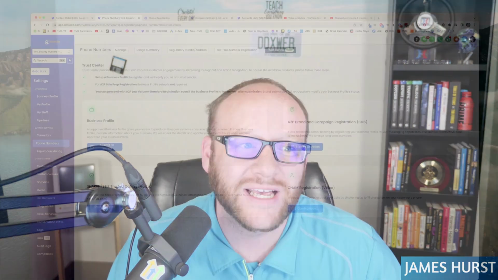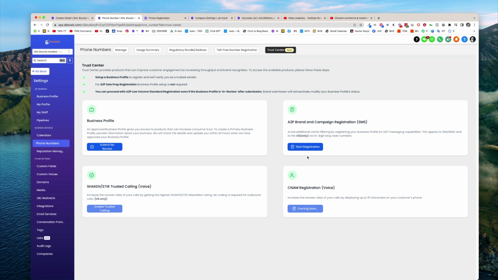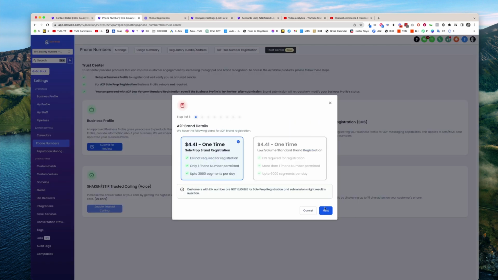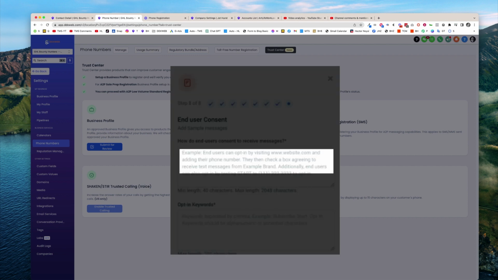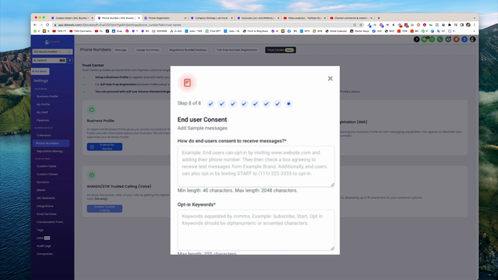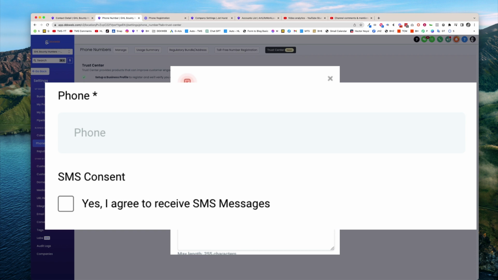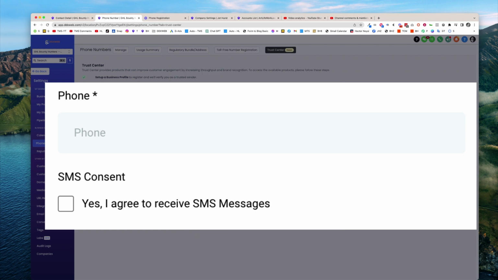getting that permission. Today, we're going to talk about something that's going to come up when you register in the trust center. When you start registration, you're going to go through a process where it asks, how are you collecting the opt-ins? Are you having them check a checkbox to explicitly opt into your messaging? We're going to go through how to add a little SMS checkbox to explicitly get that consent to send those text messages.